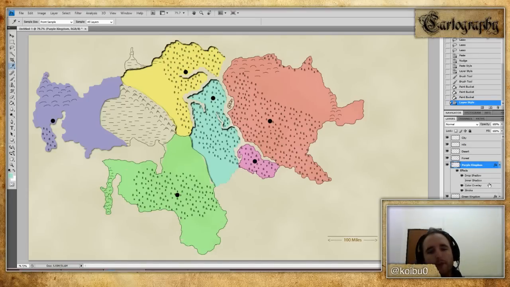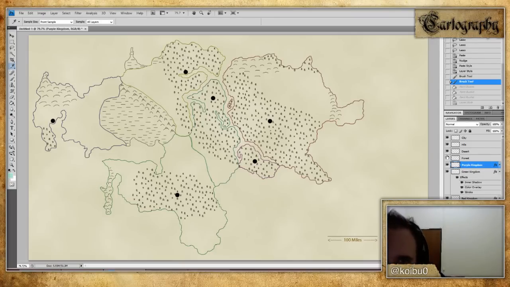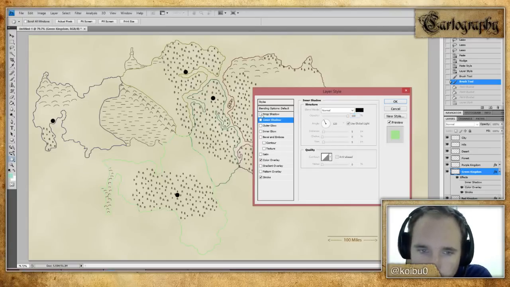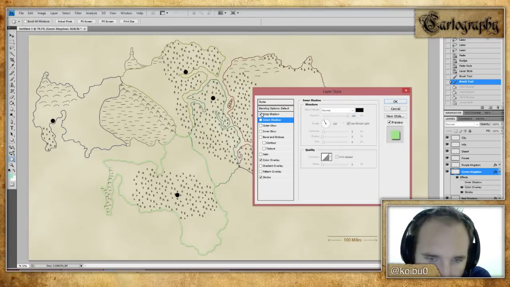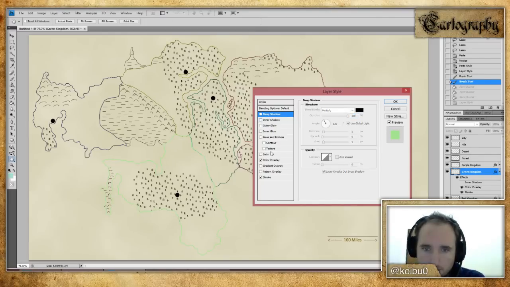Well, do I even want them to be color coordinated like this? Is the real question. So what if we don't? It might be better just to leave them like this. And then instead of inner shadow, we do drop shadow. I don't know. The inner shadow is kind of nice.